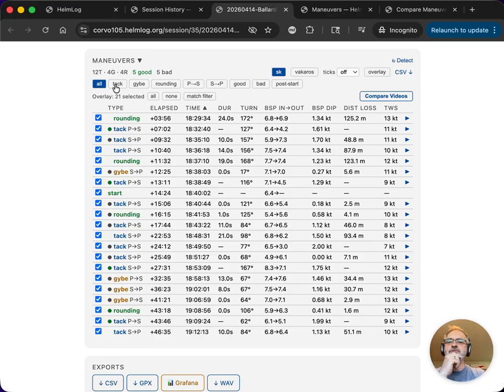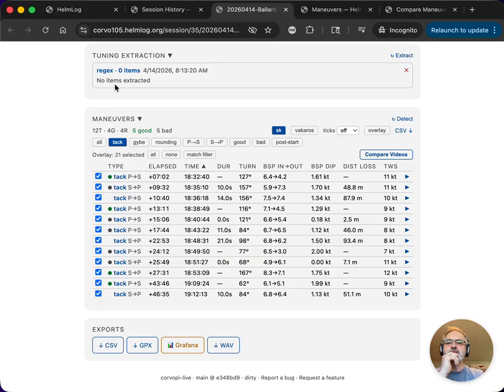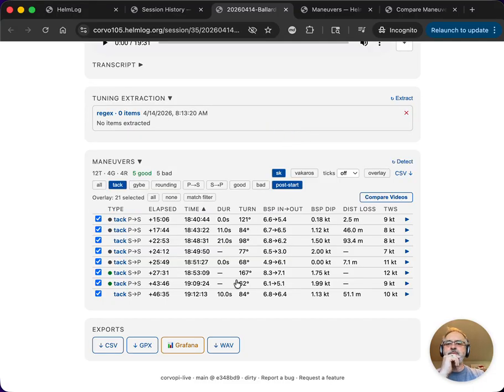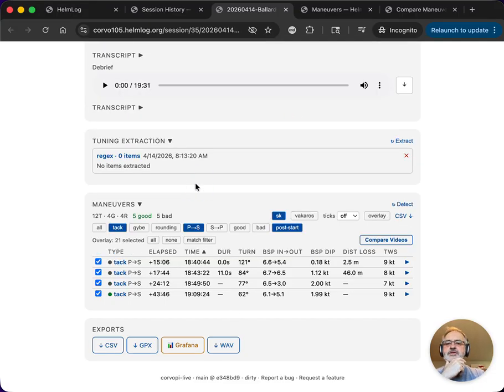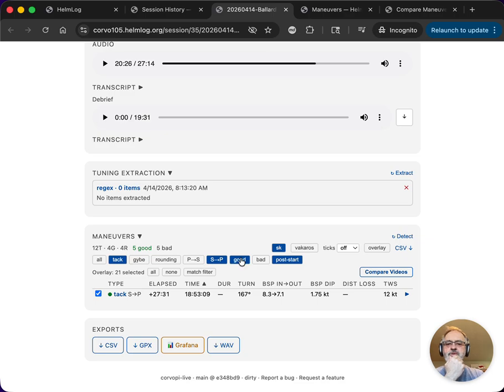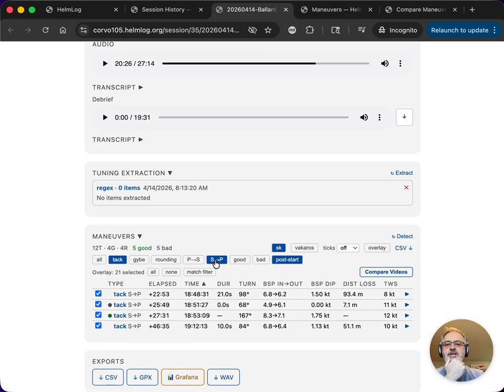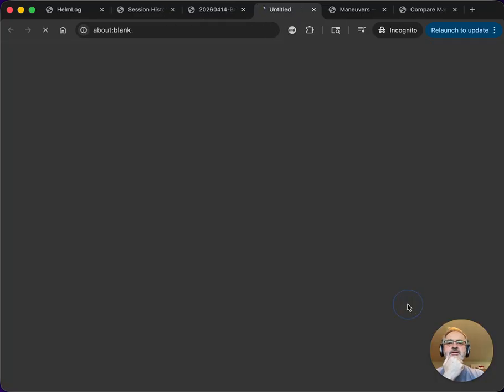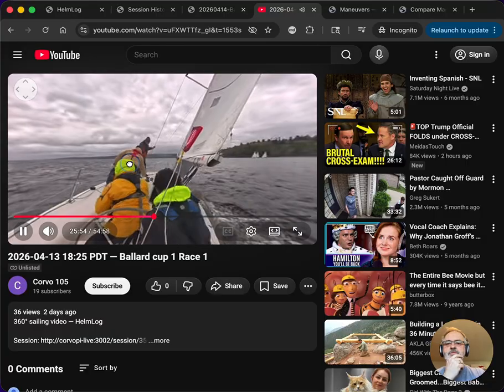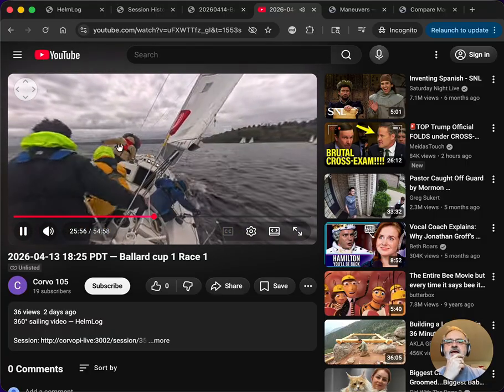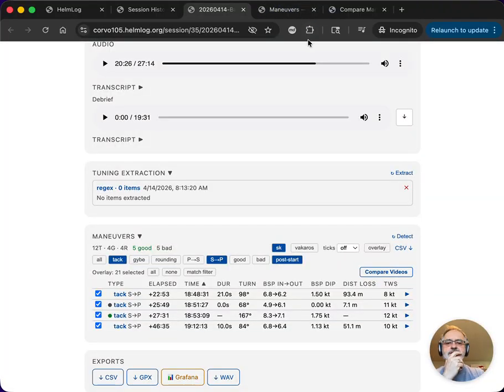Now then, down here, we've got our list of maneuvers. And so we can filter this. Here's all the tacks. Here's all the tacks that happened after the start. Here's all the tacks where we went from starboard to port to starboard. Here's all the tacks we went from starboard to port. Here's all the ones that were graded good. Here's all the ones that were graded bad. And then down here, we've got a link to the YouTube video at that point. So we can see it playing along. We can pan around.